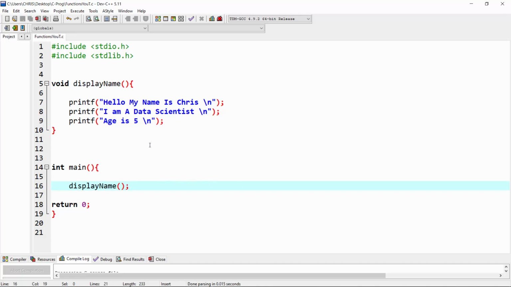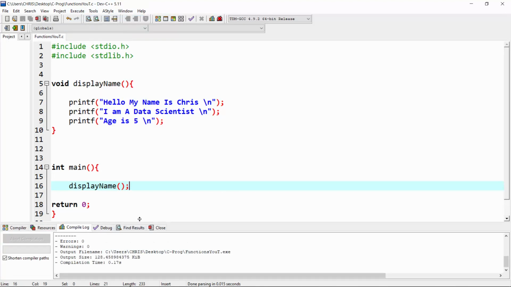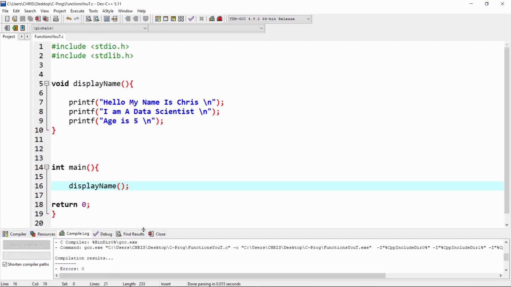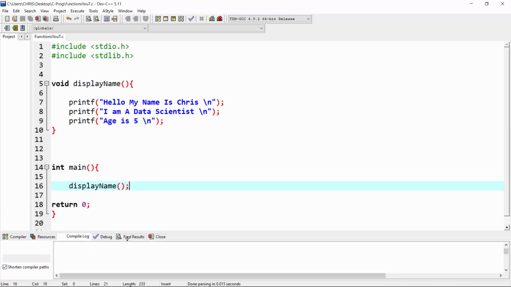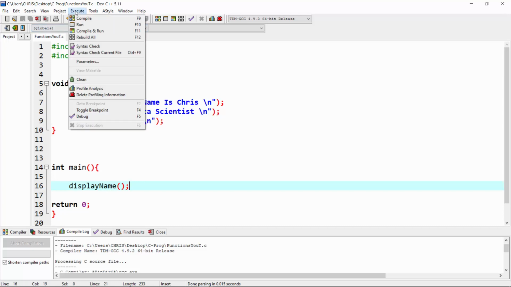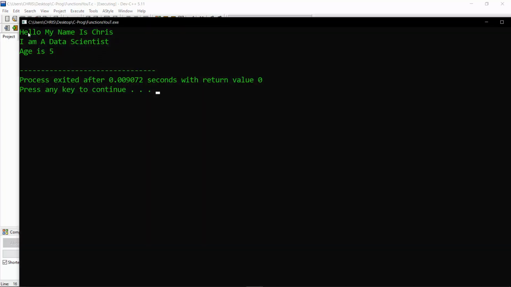Easy peasy lemon squeezy. So if I compile now, remember this is a compiled programming language, so with each change you make, you recompile. So error 0, warning 0. So now the function performs its task. So we run it, we say hello, my name is Chris, I'm a data scientist, age is 5.